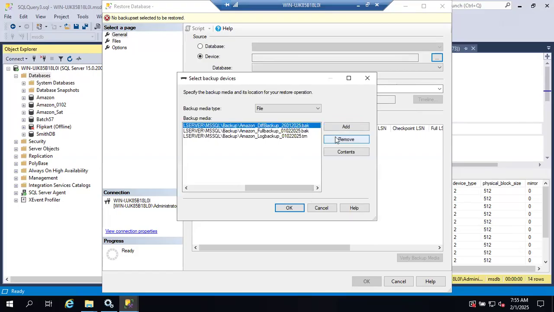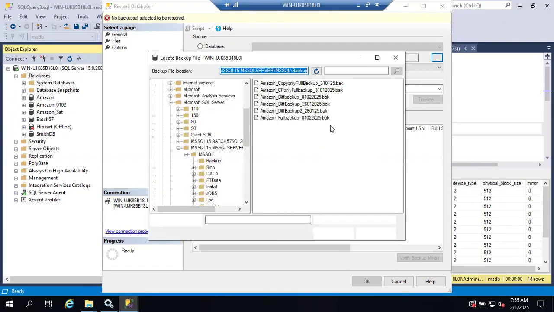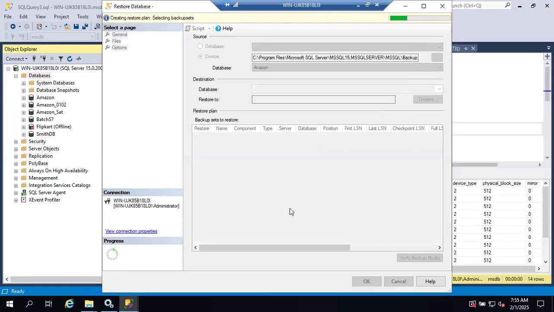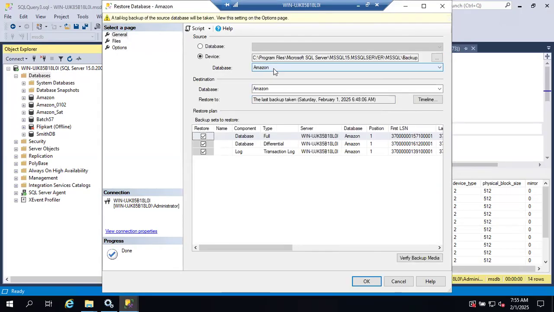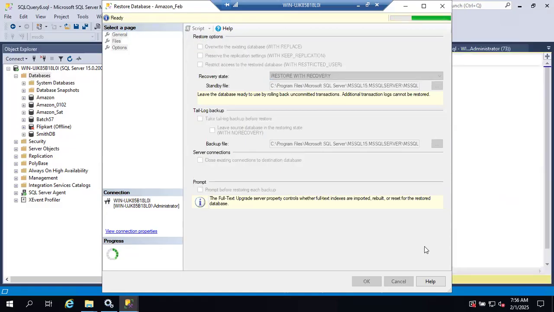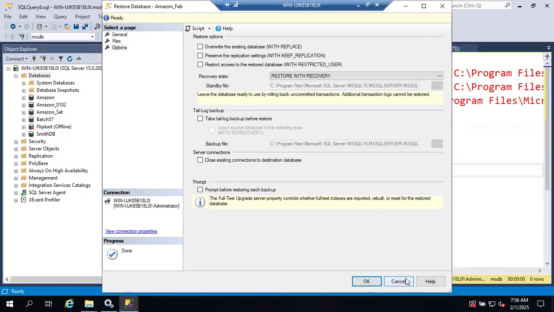I selected the full, log, and differential backups. Click OK, and then click OK. And then if you want, you can change the name of the database to the destination, Amazon underscore Feb. Then options, and make sure you check this one. And of course, these are all the backups that we are restoring. Now script it out. This is how you can prepare the plan.